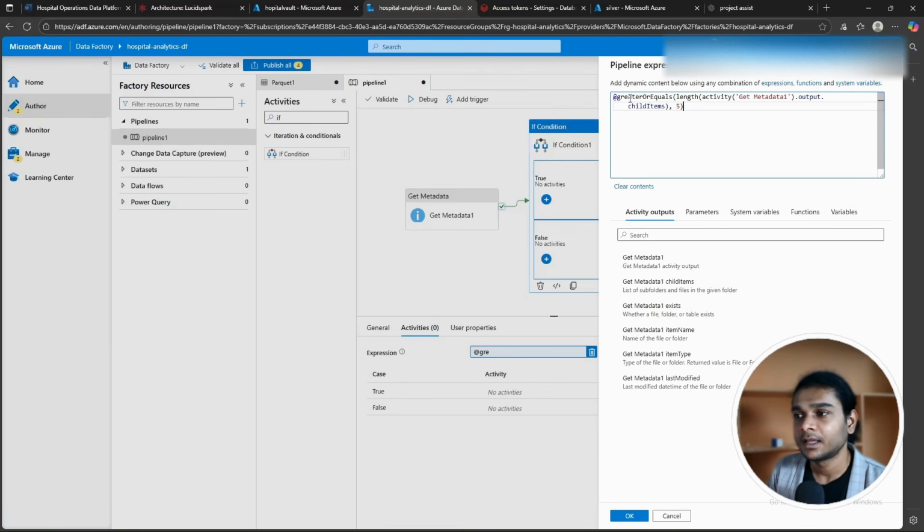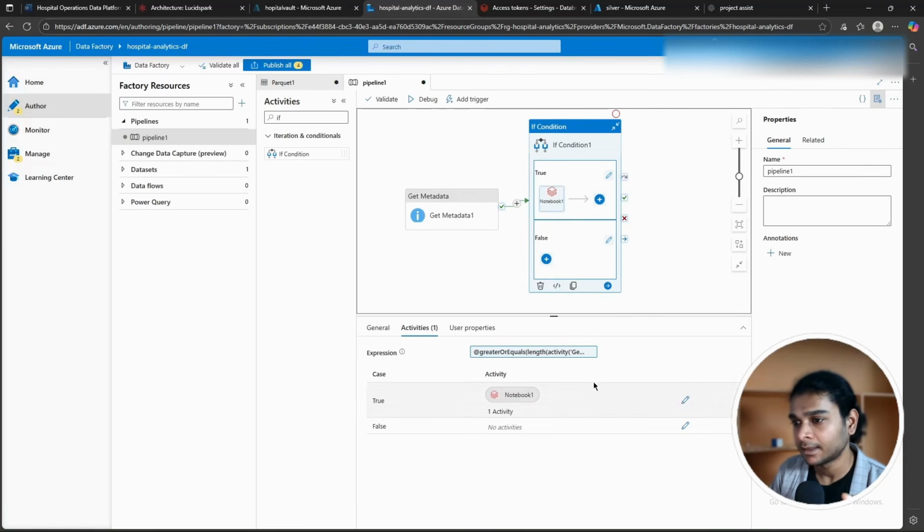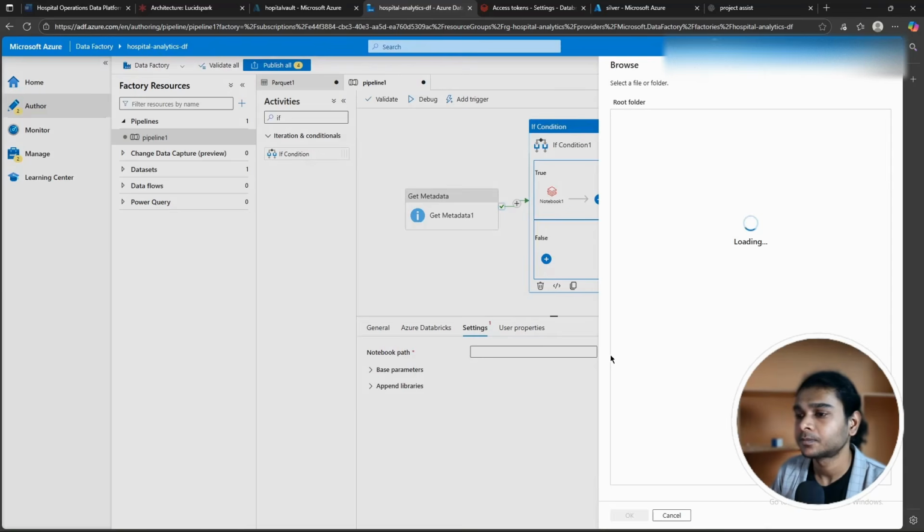Now this checks if the silver table has 5 new records added whenever it gets triggered. And if it is true, if there are 5 new records inserted into silver, then we have to add the Databricks notebook here. Then it will execute the notebook that we specified. And we need to define the notebook. Azure Databricks, hospital Databricks, settings, notebook path.